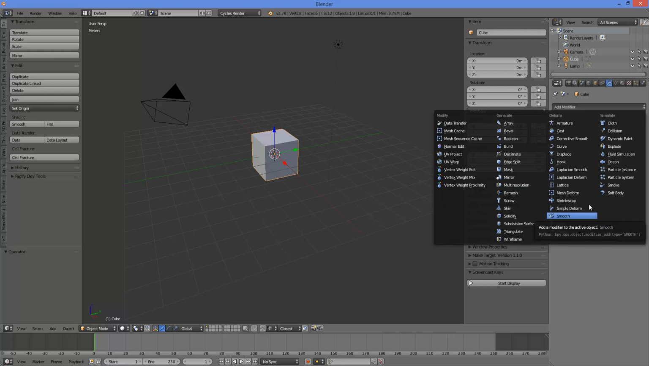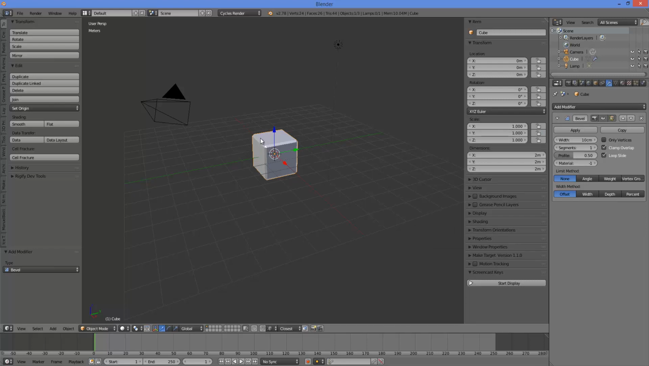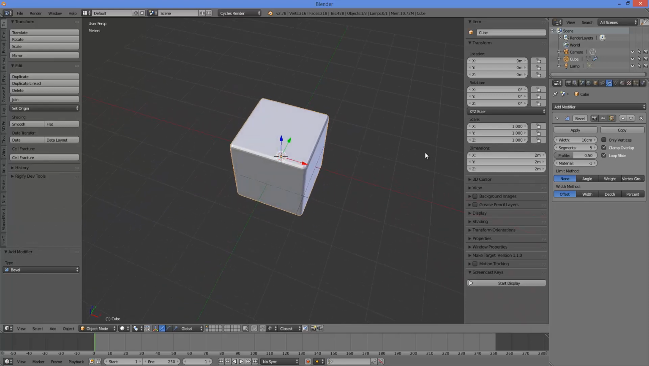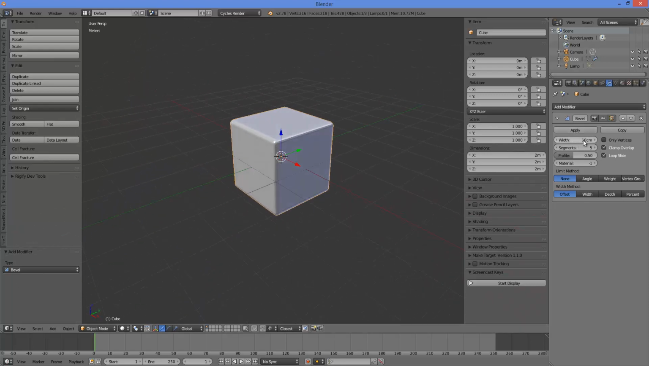Add a Bevel modifier to the cube. Immediately, a grinding will be created along the edges of the cube. You can smooth the grinding, adding new segments, and set the bevel width here.